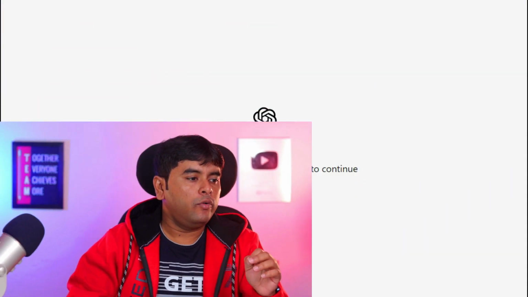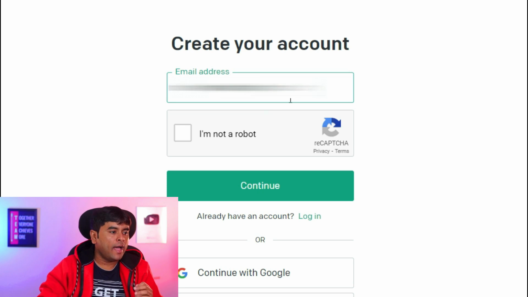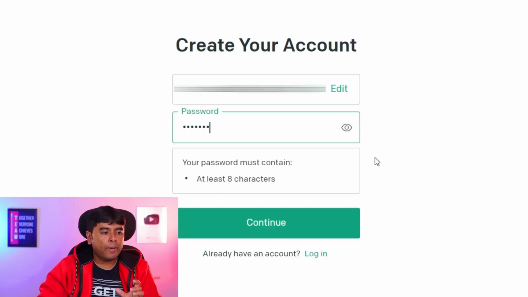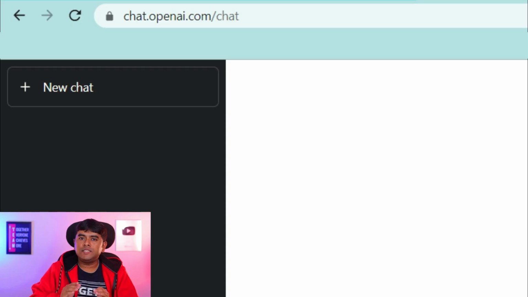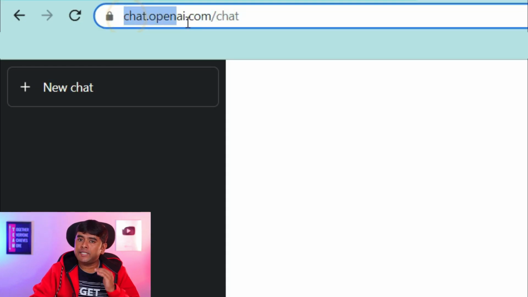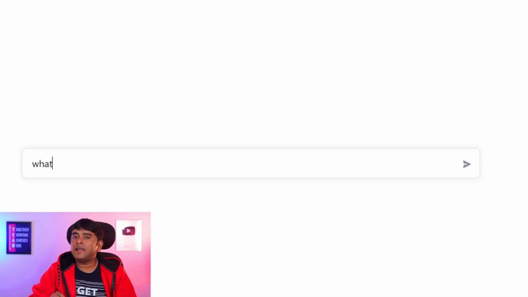To create an account, click on the sign up button and follow the prompts to create your own OpenAI account. To complete the account setup process, you will need to provide an email address, choose a password and verify your email and phone number. Once these steps are completed, you can log into ChatGPT at chat.openai.com. This will bring you to this basic interface where you can start asking ChatGPT questions right away.